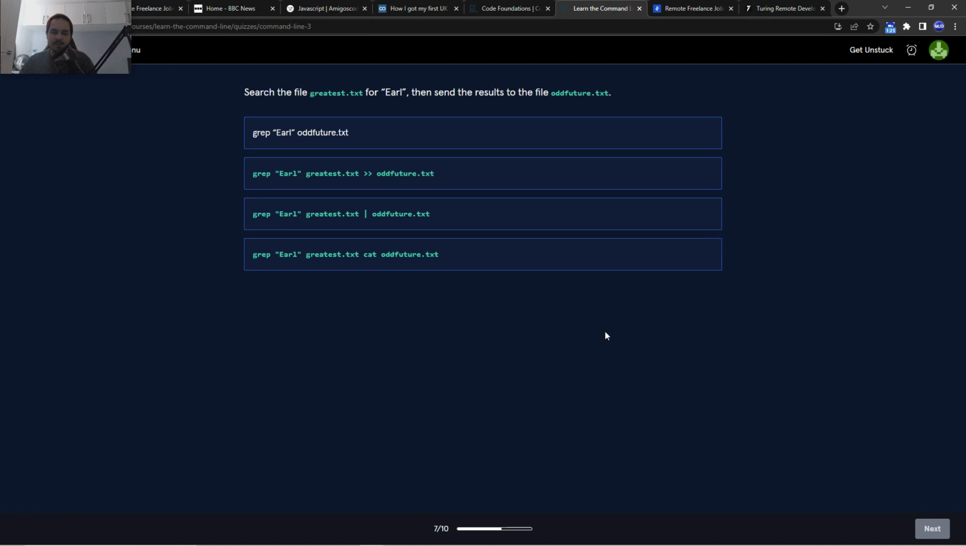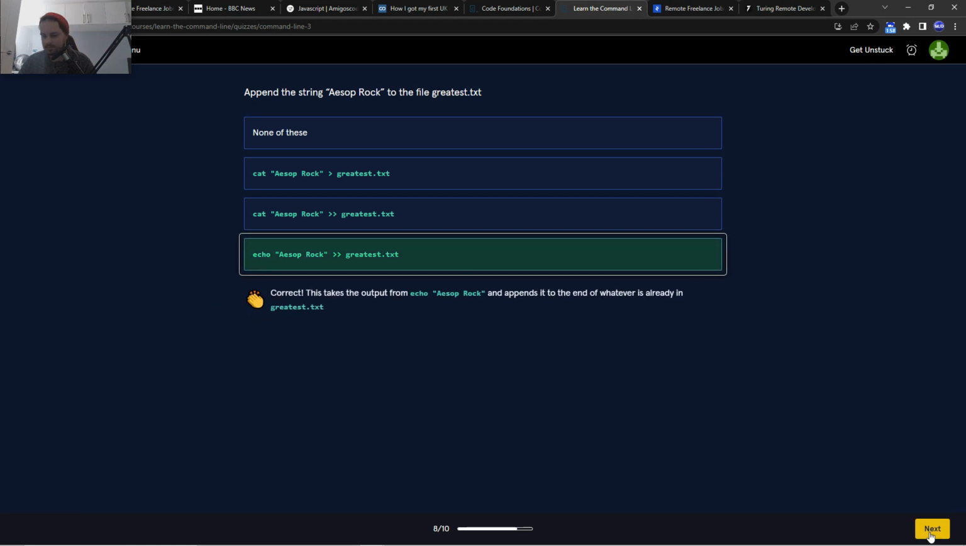Search the file greatest.txt for Earl, then send the results to the file oddfuture.txt. So grep Earl, then send the results to the file oddfuture.txt. Append the string to the file greatest.txt.